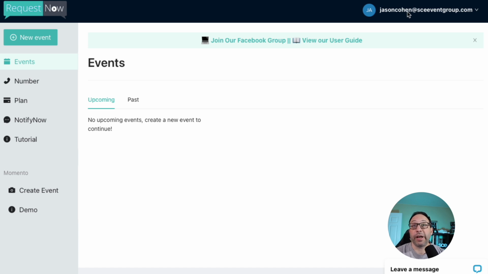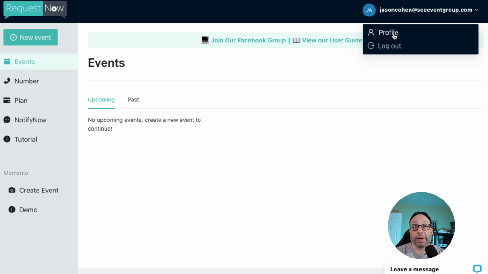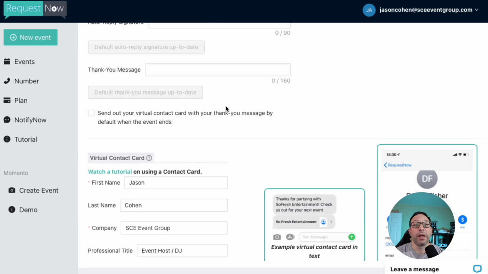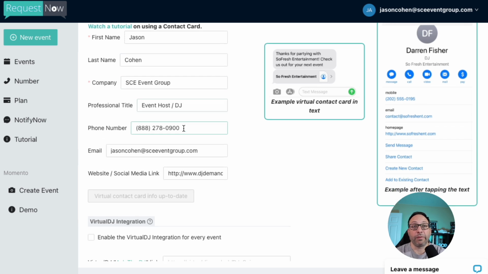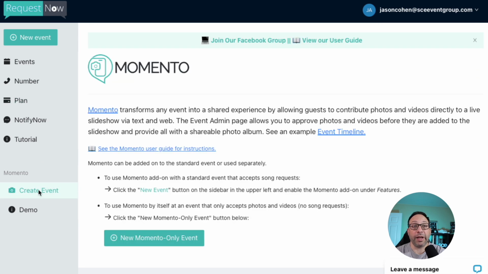So first off, I click on the top right, go to my name and my profile, and I make sure that my virtual contact card is filled out the way that I want it to, with my name, company name, the phone number, email, and a link. Because once the party's over, the guests are going to get this contact card along with the link to the album. After that, you just go to create event, new Momento only event.